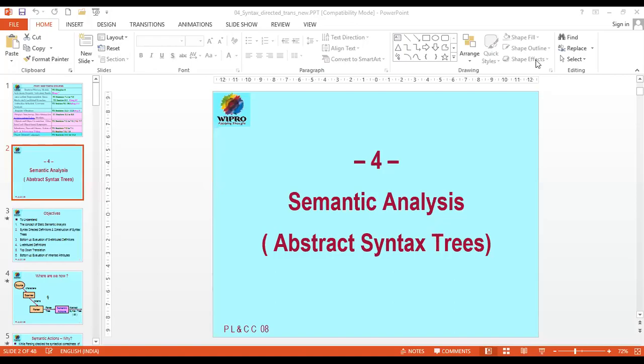Semantic analysis, and then we'll continue with that particular part of what we call the shift reduce parsers. Okay, yeah.